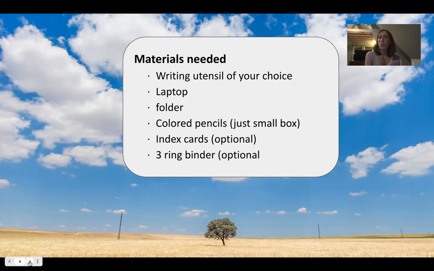Index cards, totally optional. Some students do like to make flashcards. We will be doing vocabulary constantly. Right now, they're just writing it down on paper, but if they would prefer to make flashcards, then they can bring that in also. But again, that's just optional. I won't require it because that's just an additional thing. So the only thing I really would like that's kind of out of the ordinary is maybe a small box of colored pencils.